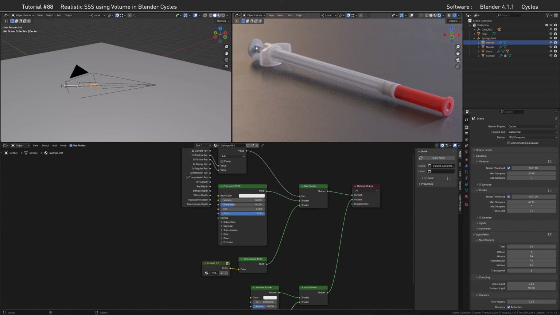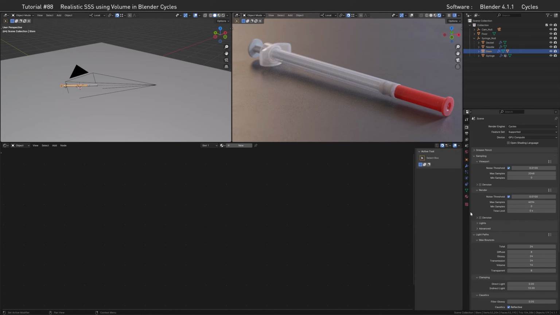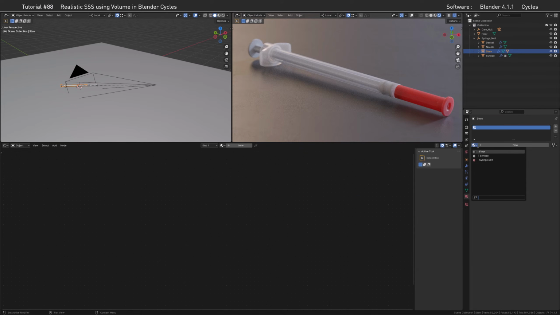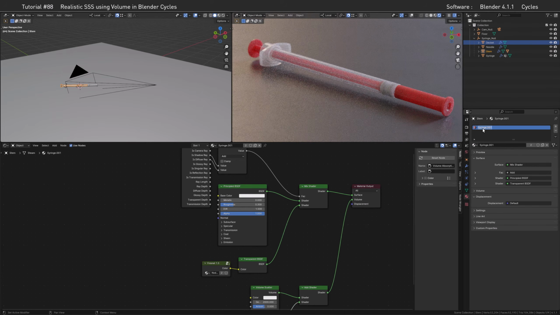Let's shade our stem next, so let's select it and go to the material and select the same one as the cap, actually call it cap, then duplicate it and call it stem, so we can change it.